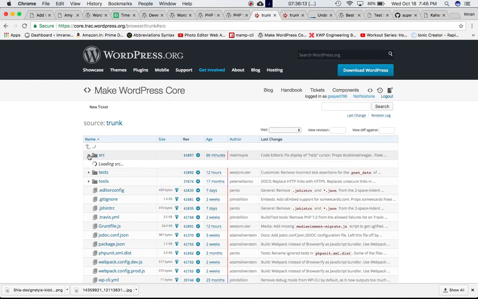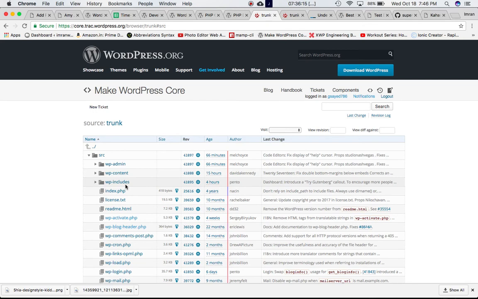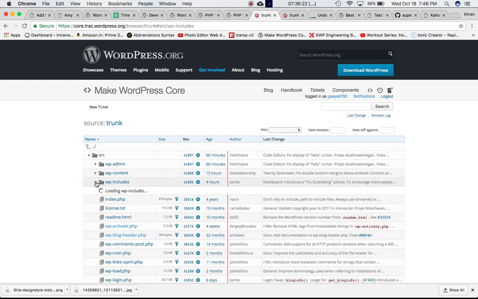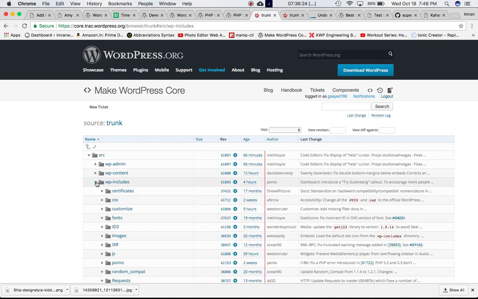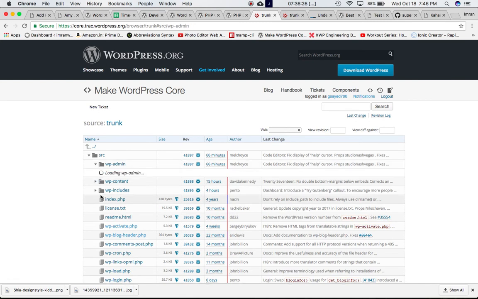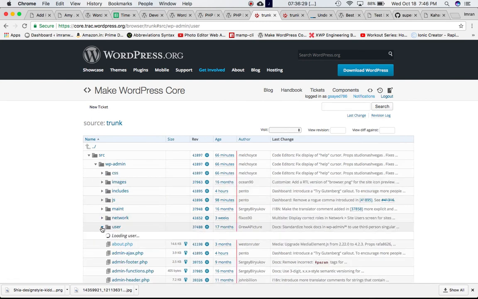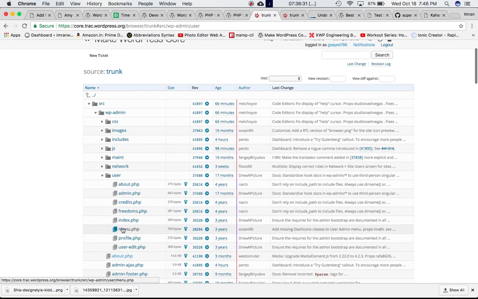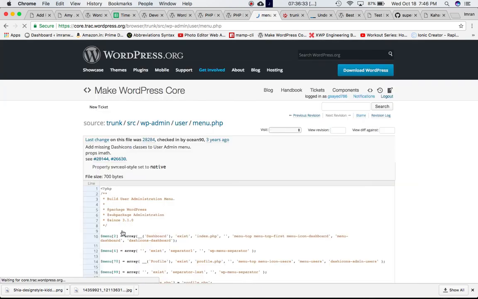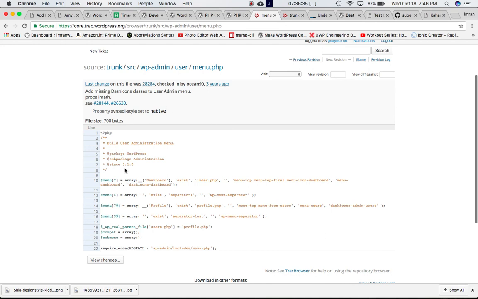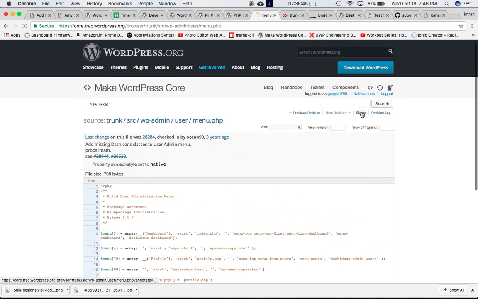Then you click on source. Go into any file for which you want to check its version number. So let's say I want to go to wp-admin, user, menu.php. While writing the documentation of the function or the file, it says @since. So how do you get this version number? Basically you come here and click on blame.